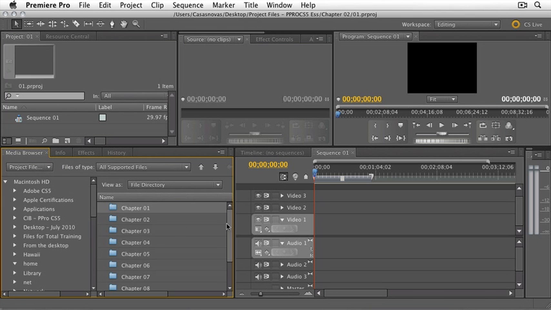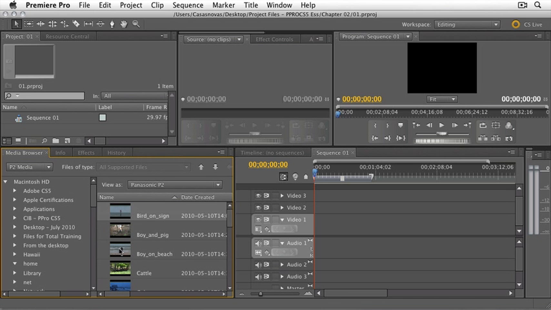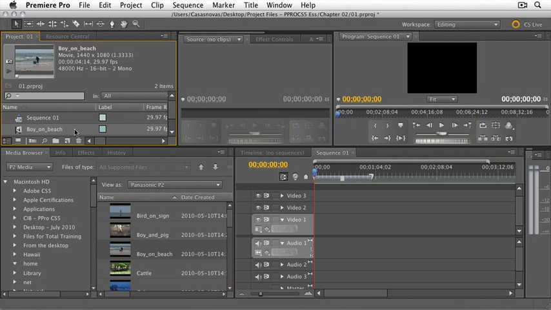Now that I am in the Project Files folder, I'm going to navigate to the Media folder, and I'll double-click on the P2 Media folder, and I'm just going to choose this clip right here named Boy on Beach. To import it into Premiere, I'm just going to drag it from the Media Browser to the Project panel. And this imports it. Once in the Project panel, you can select it by clicking on it once, and you will see information regarding the clip right up here.